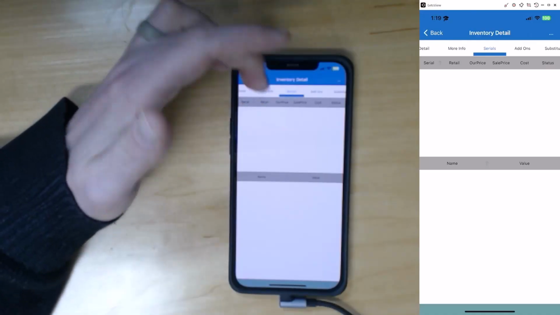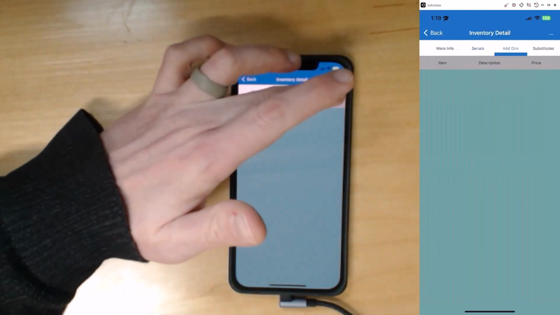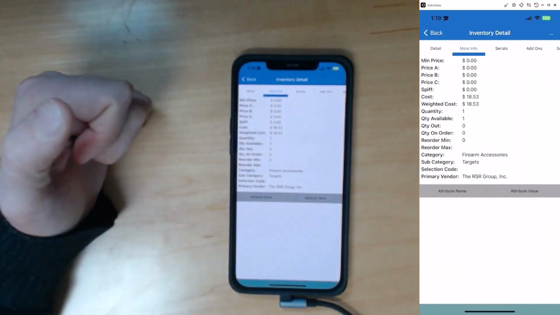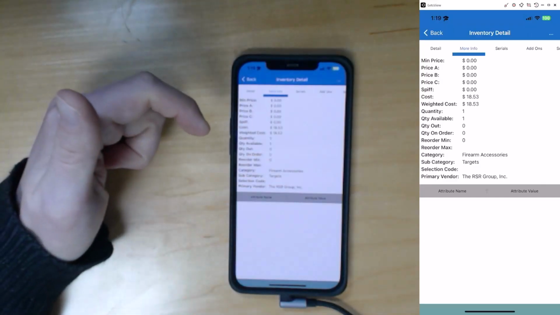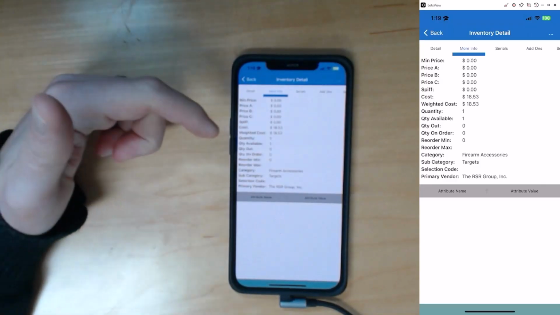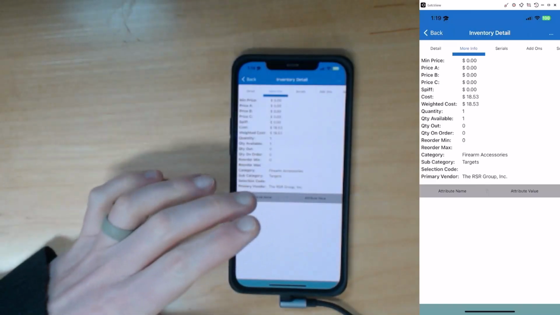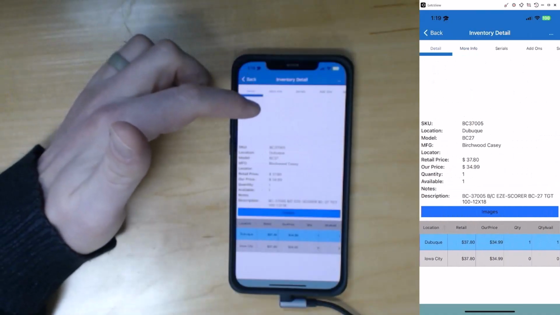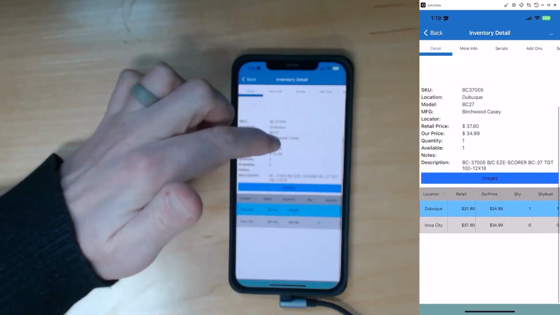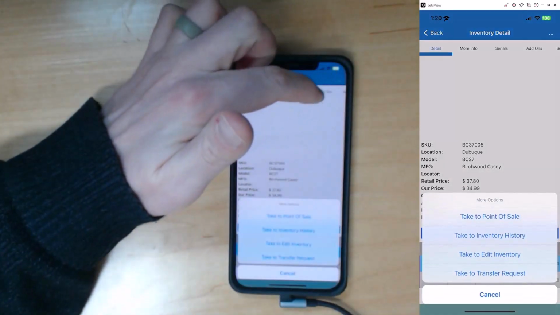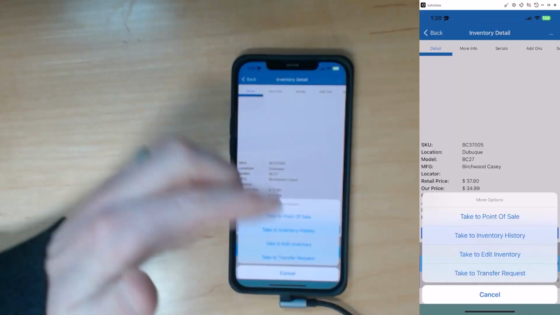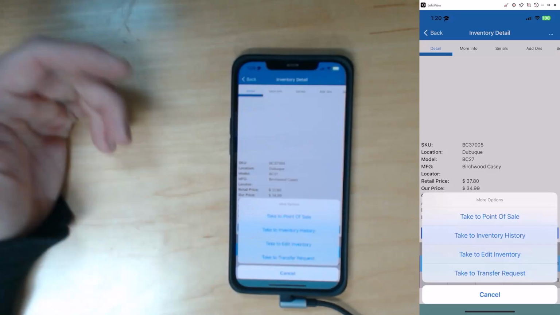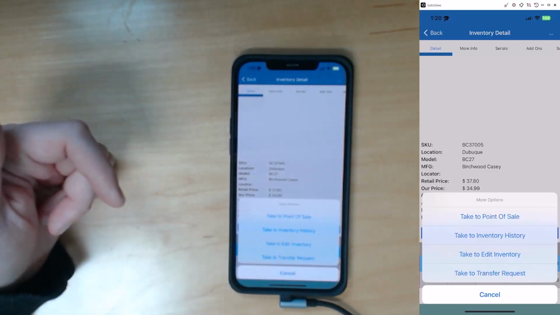If this were a serialized item, we could see serial numbers here. We could go to any add-ons and substitutes tab. You can basically see this is very similar to going into the change inventory program in AIM itself. So that's kind of the idea behind it, is it allows you to explore your inventory on the fly. And another thing that we can do here, if we tap to the buttons up here, you can see that this gives us options such as taking this item directly into a point of sale session, or going to the inventory history option, or going into editing inventory, or even doing transfer requests.